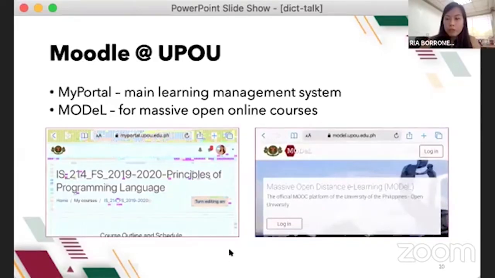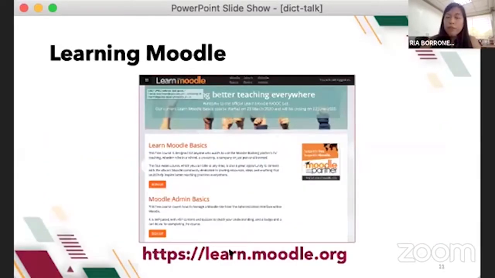Now, if you want to learn Moodle, you can go to learn.moodle.org. They are offering courses until, I think, next week, and they offer certificates, and you can enroll in their massive open online course about learning Moodle basics and Moodle administration basics. So everything is there. You can just access the site, register, and then you can learn from the creators of Moodle themselves.